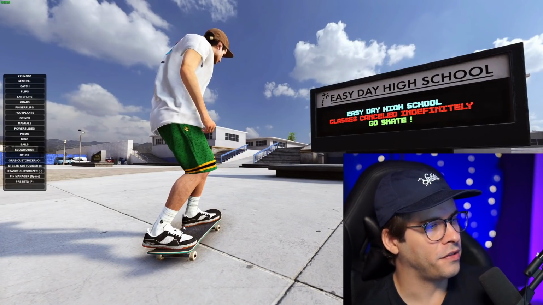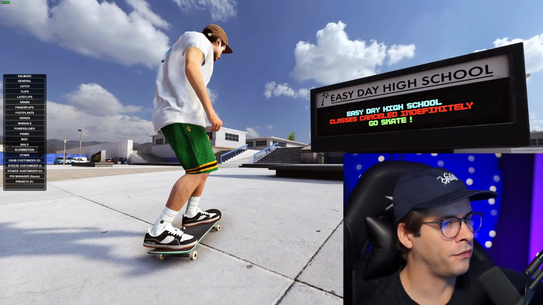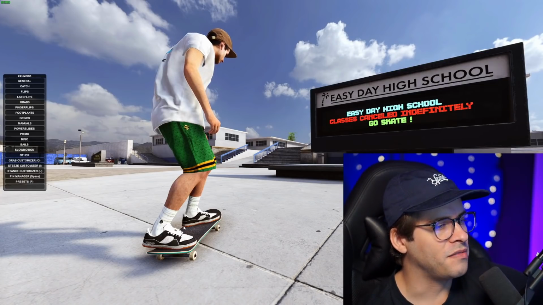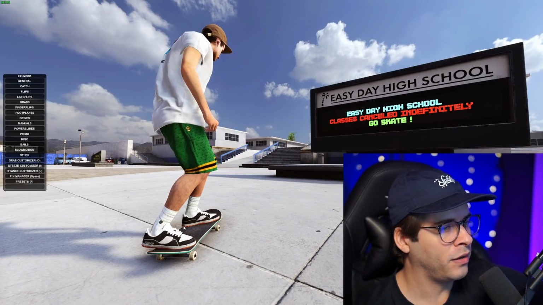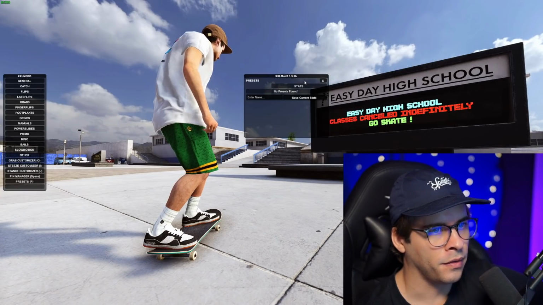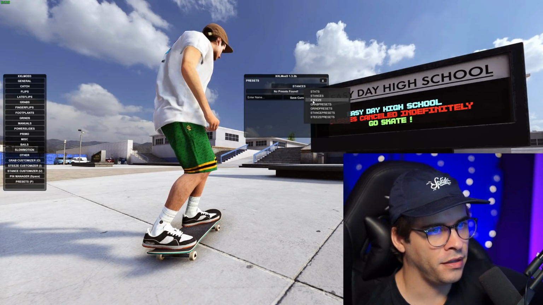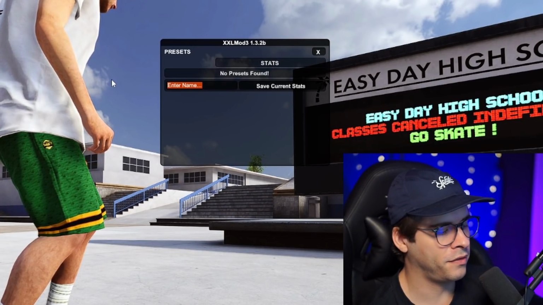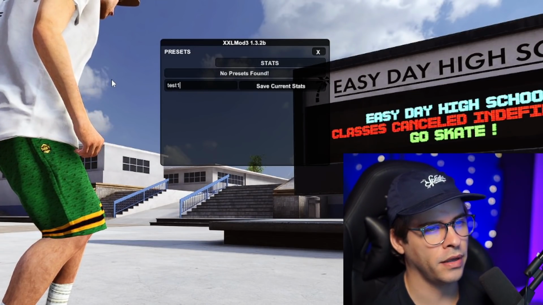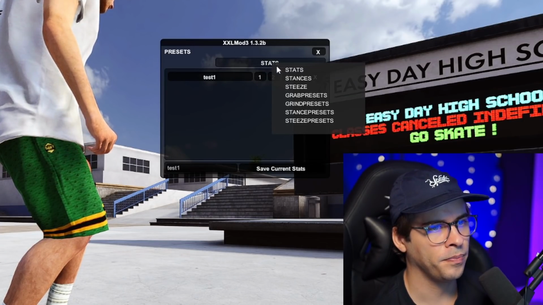So the next step, guys, is installing the presets from my Discord for all my stats and settings and stuff. So the first thing we'll do here in the game, though, is make sure our folders are created and working. So let's go to the presets tab here, and we're gonna do a couple different things. So there's 3 things we're gonna install. We're gonna do stats, we're gonna do stances and steez. So stats, we're gonna press test 1, okay? And save current stats. Okay, we'll save that.